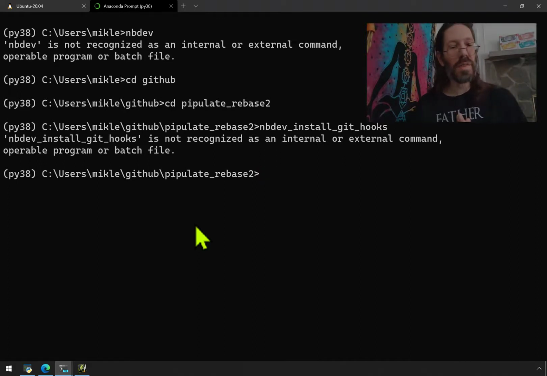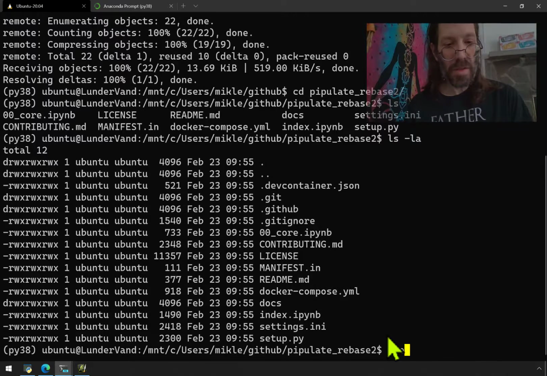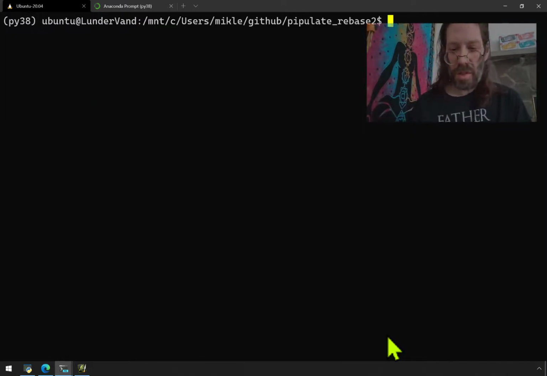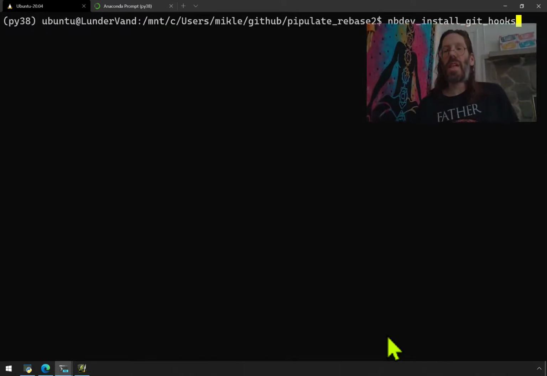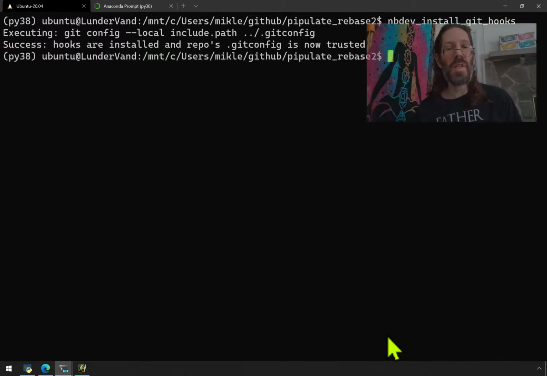The Git hooks command is not recognized. Luckily, we have the Ubuntu side. We're in that same directory. I'll do a courtesy flush, and we'll try that same nbdev install git hooks command, which should only succeed if it succeeds.